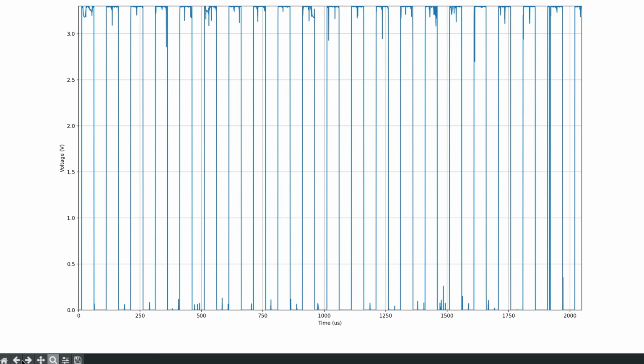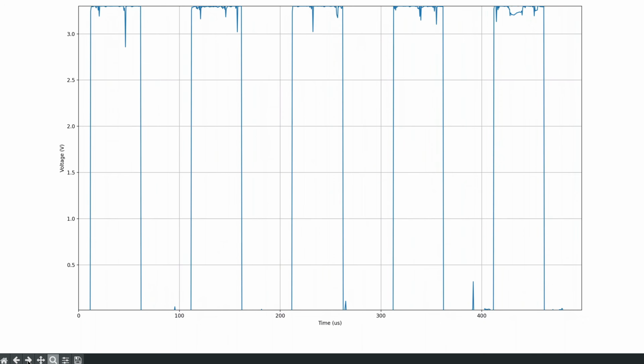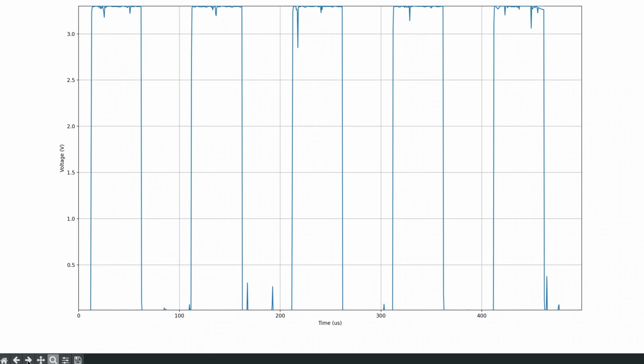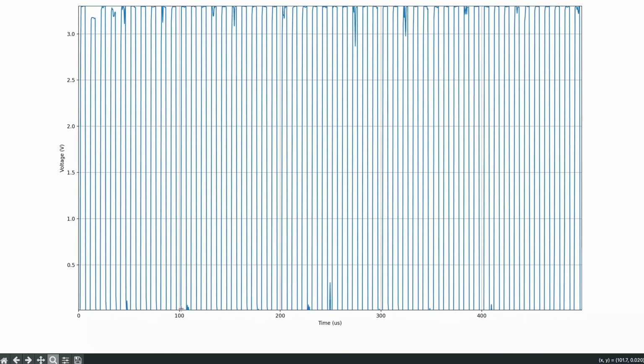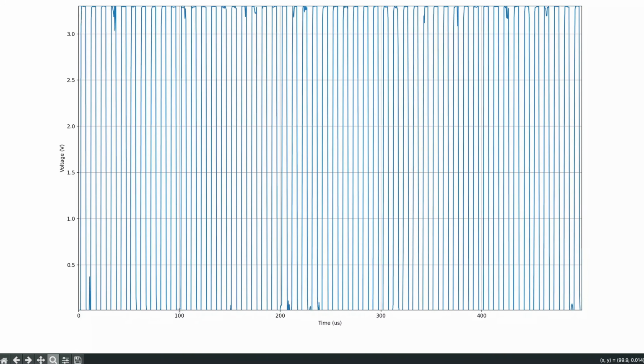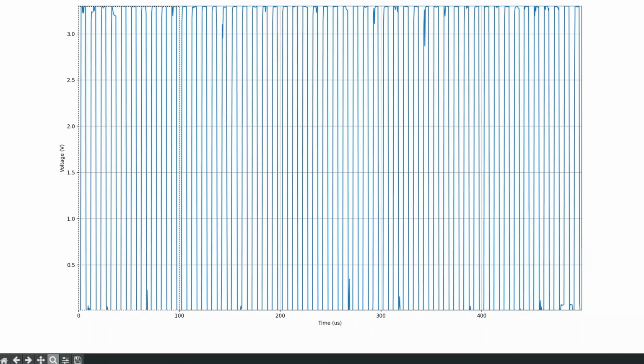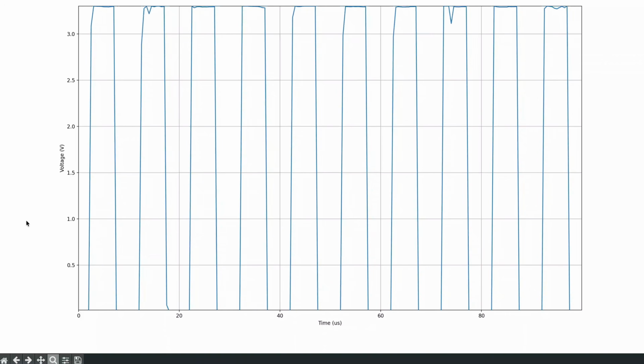Full screen corresponds to about 2.05 milliseconds or 4096 samples. We can zoom in and out to see higher speed signals. For example, this is how a 100 kHz square wave signal looks like.